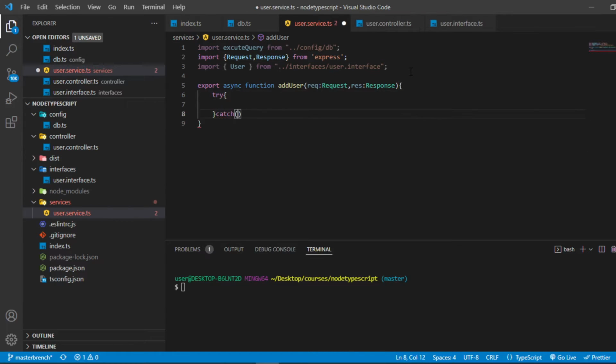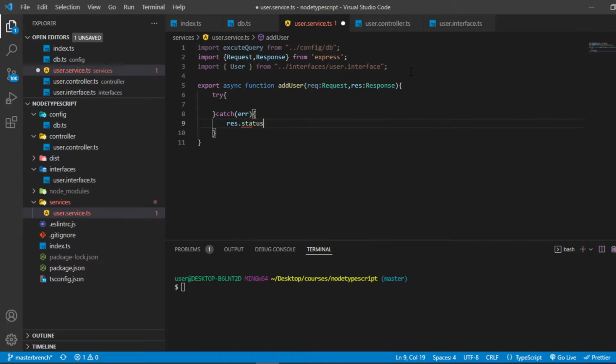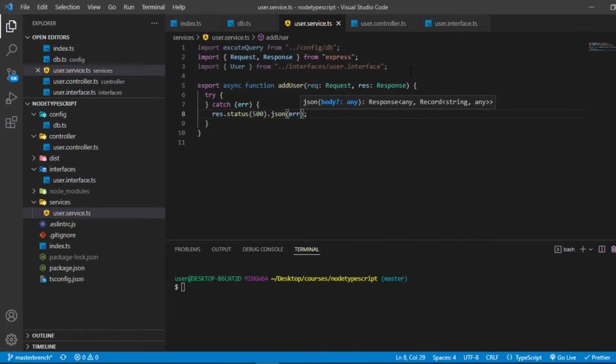Catch. If we get an error, we will send it in the response with status 500. We will send the same error. Whatever error we are getting, we are sending that back in the response.